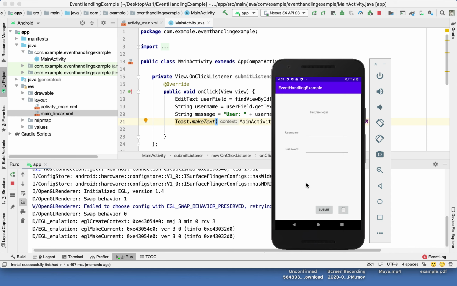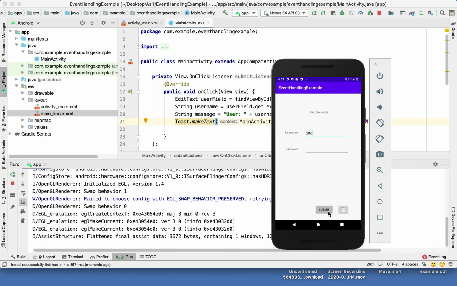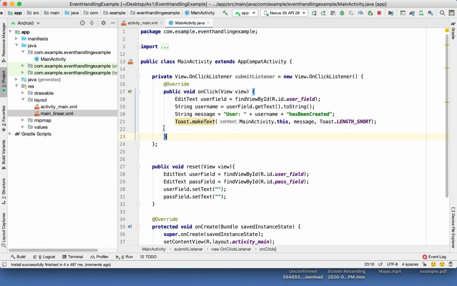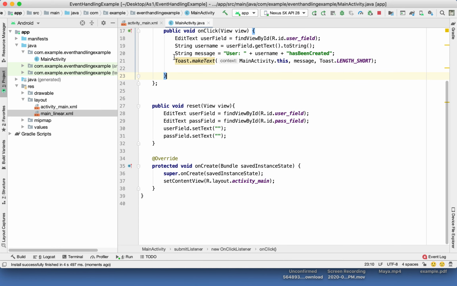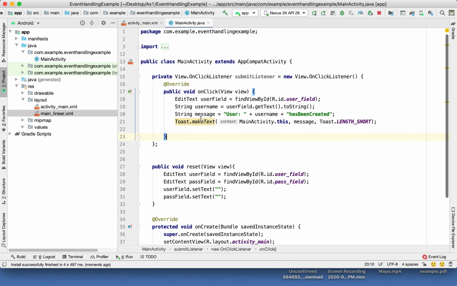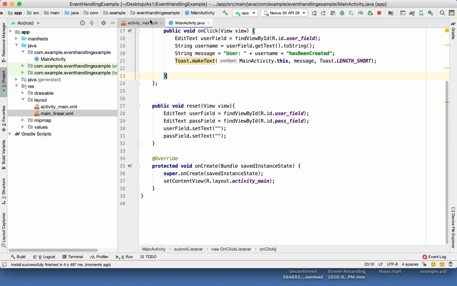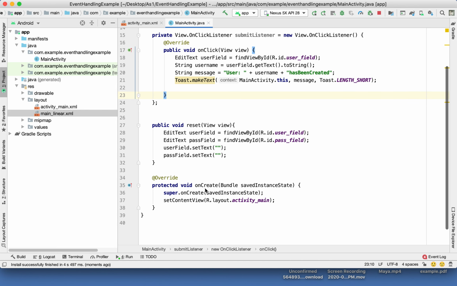Okay. So username and submit. So it doesn't work just yet. Right now it doesn't work for two reasons. Reason number one, we haven't told our code that this listener has to be run whenever the submit button is pressed. And we cannot do it in the XML. That's the whole point of having an anonymous class, is to do it in the code only.